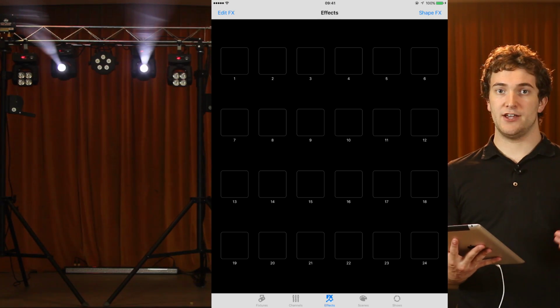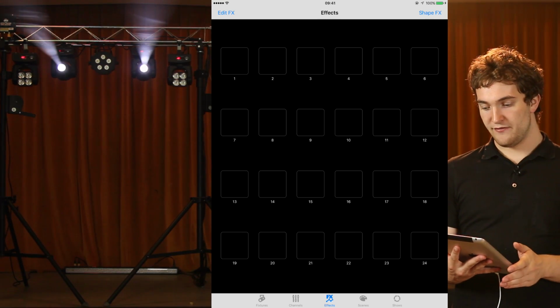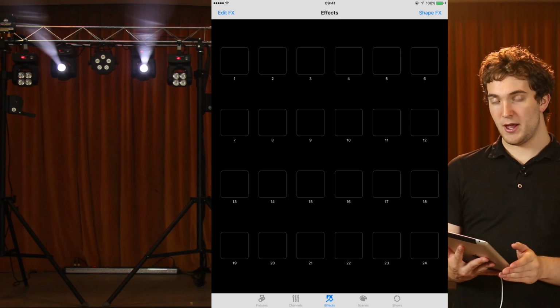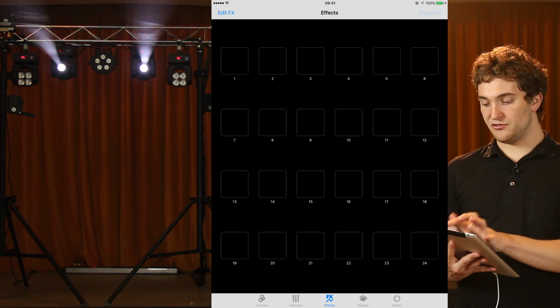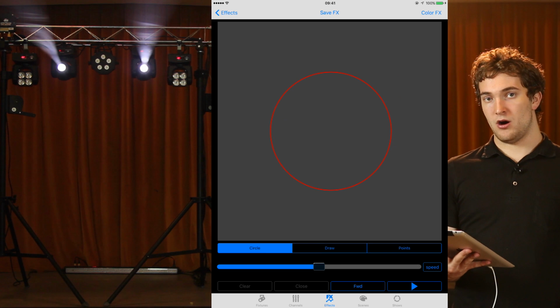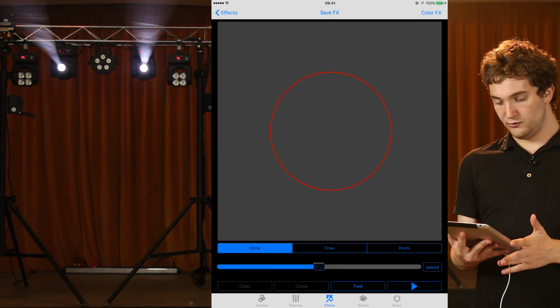Now there are three different types of effects you can create with AirStream Bridge. You've got shape effects, color effects and flash effects. So I'm going to start off by building a shape effect. Now to get into the effects builder you can see here on the top right we've got a button that says shape effects and it's going to page across into our interface to build our effects.